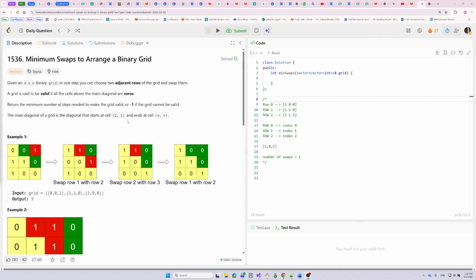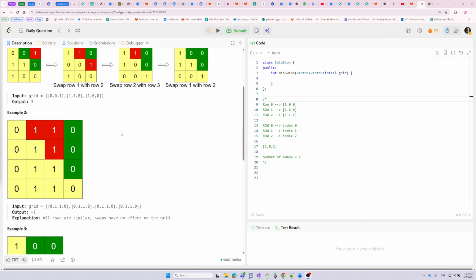But before moving to the code, there is one case that we have to take into consideration. When we scan downwards the indices array and we cannot find a valid row, then it is impossible to arrange the grid. And in that case, we return -1 immediately. So for example, in example 2 of the given examples, all the rows are similar, so swapping here has no effect on the grid. So the final output should be -1.